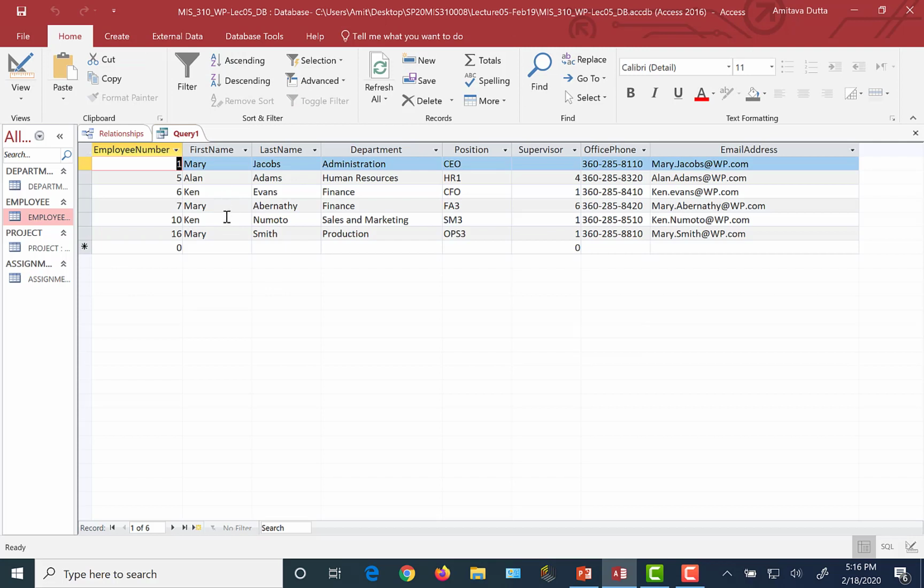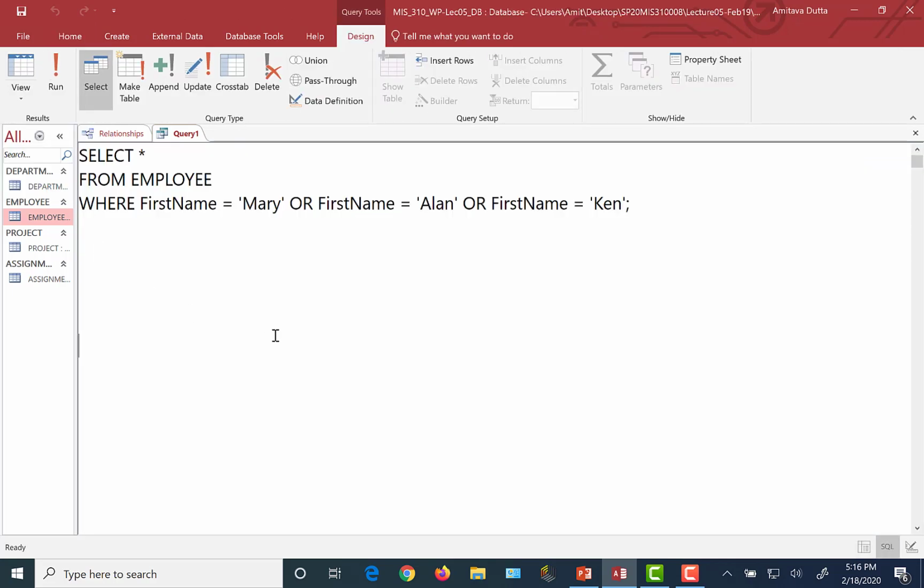You can see Mary, Alan, or Ken. Now let's get back to the SQL view. You can easily imagine if I start having 5, 6 of these conditions. Here we have only 3 conditions. If I start getting 5 or 6 of these names, so first name could be Mary, or Alan, or Ken, or Alex, it just gets very tedious typing all this up.